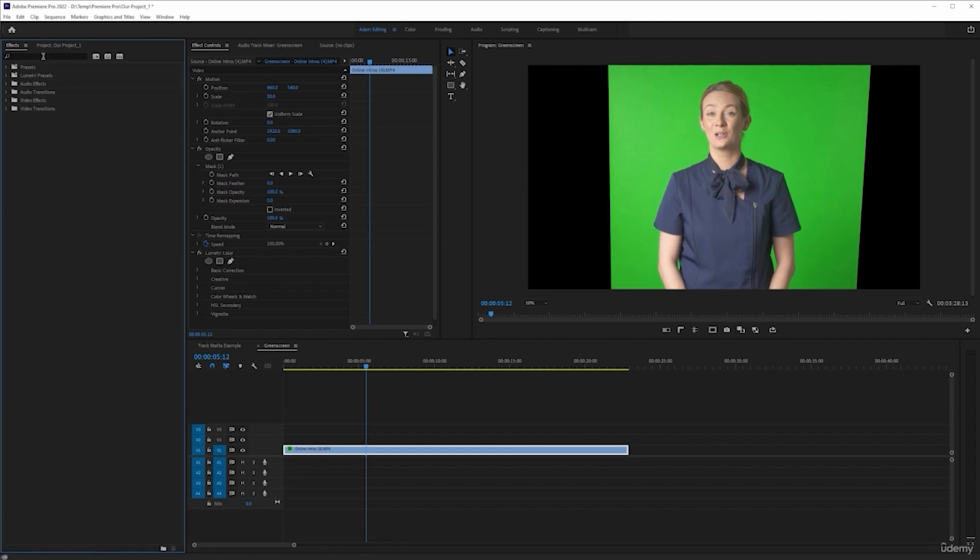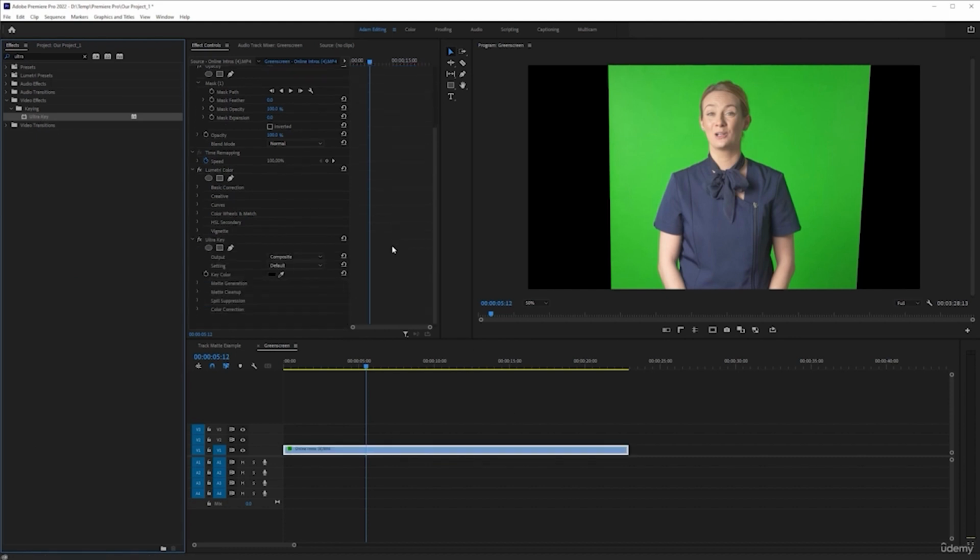So up in our effects, we go into our search bar and we type for ultra. And we want the Ultra Key effect. So we grab this and drag it onto our video clip, and nothing has happened yet. What we want is to check and pick the color.